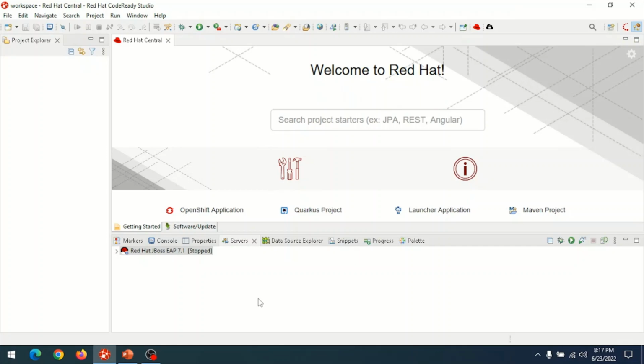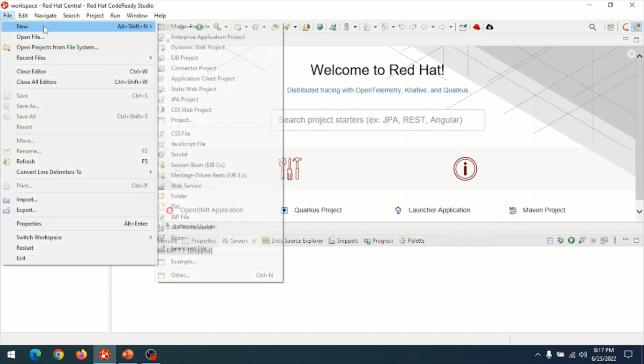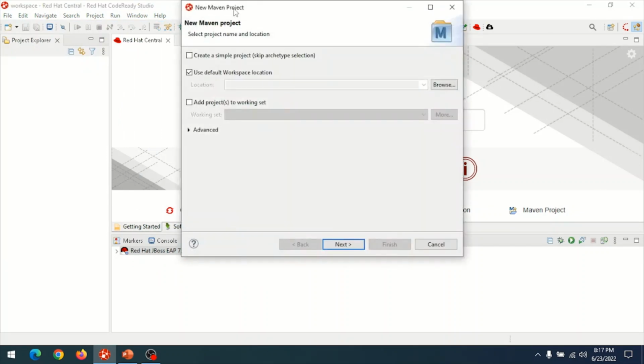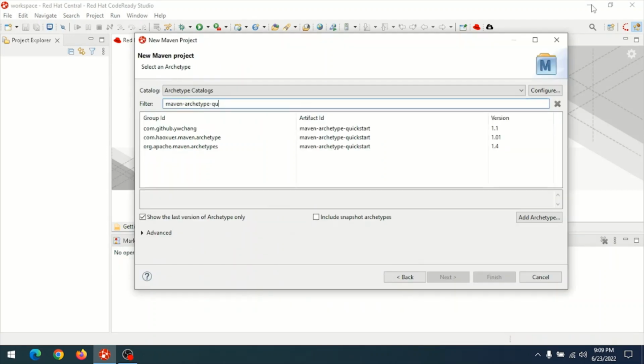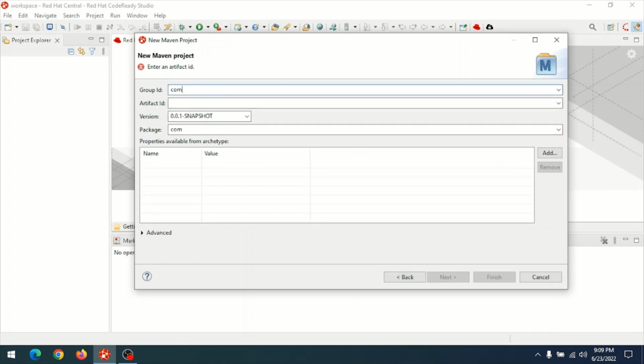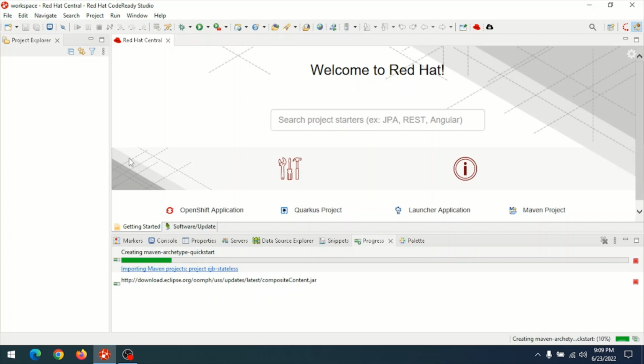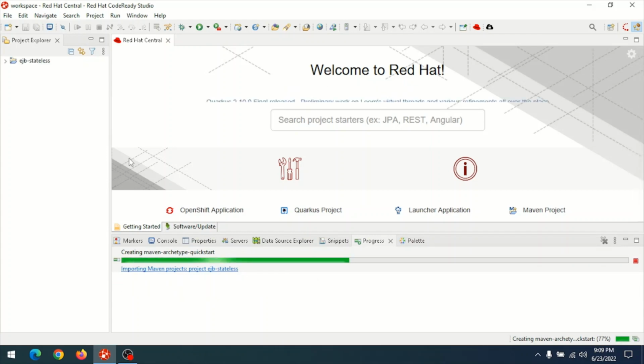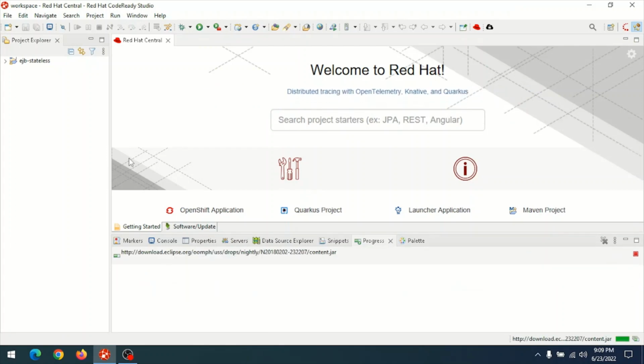To create a stateless session bean, open Red Hat CodeReady Studio and create a new Maven project and choose the archetype type Quick Start version 1.4. Then apply the filter Maven archetype Quick Start. Then choose archetype Quick Start version 1.4. Then provide the group ID and artifact ID, which is the project name. Then click on finish. So it creates a directory structure for the Quick Start archetype type version 1.4.